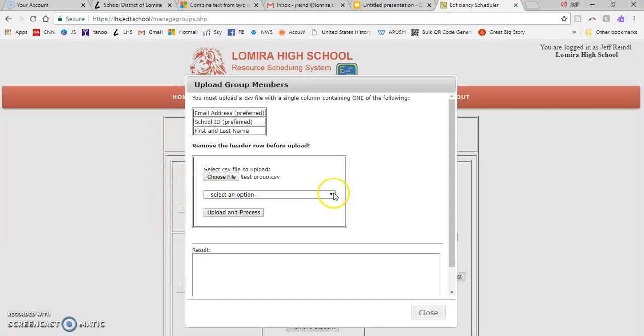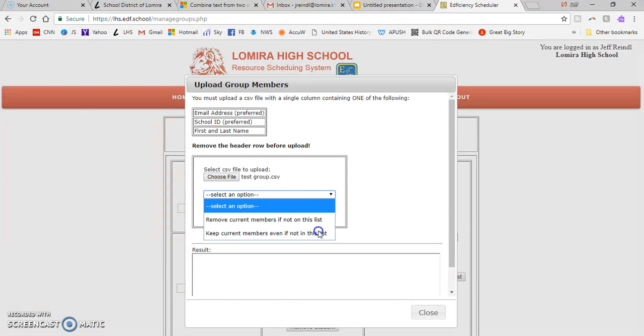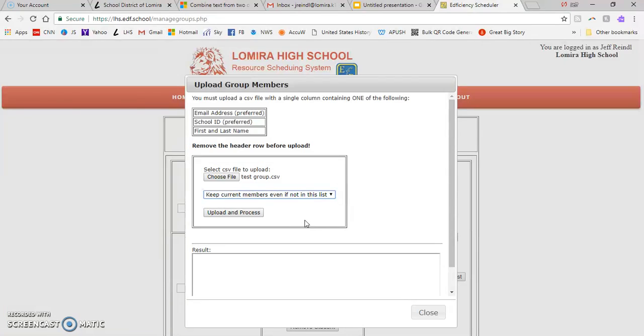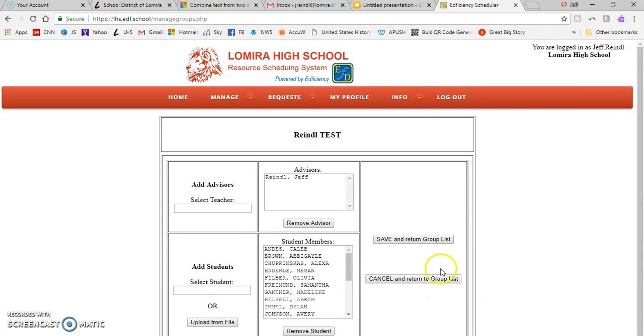And then if there's a duplication, if a name shows up twice, I'm just going to keep current members. It's an odd selection if your list matches their list. And I'm going to choose Upload and Process. And if this phrase task complete shows up, it worked. If there's some sort of error, it'll tell you. But bang, in less than about a minute, you've got all your kids.